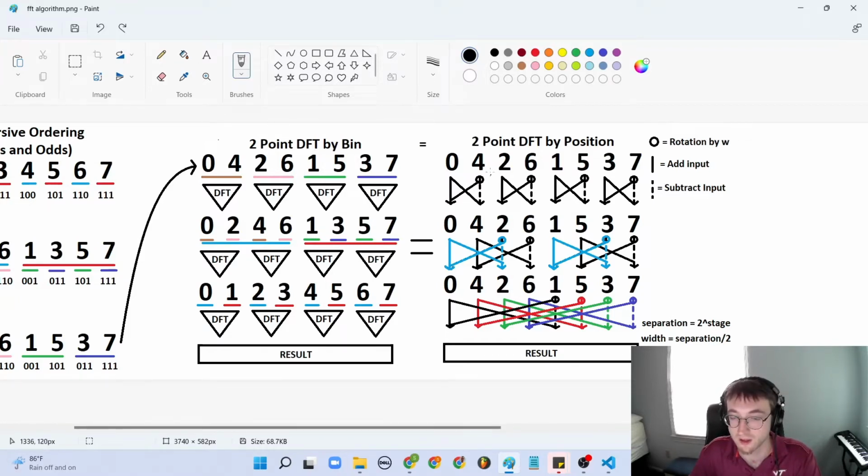So 0, 4, this distance is 1 right here, right? 0 and 2, this distance is 1, right? 0 and 1, this distance is 4. And so that is just equal to the separation over 2. And note that this is also equal to the number of evens and odds per group. When we implement this, we have to keep going down the line, right? 0, 4, 2, 6. And that's how we know, we just keep going down the line. That's how we know how many times we have to do that, right?